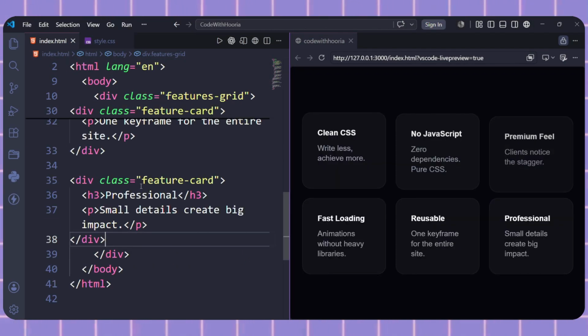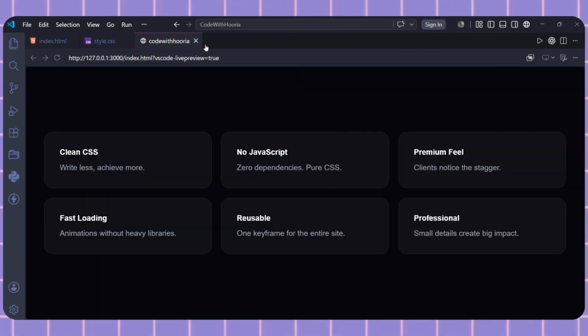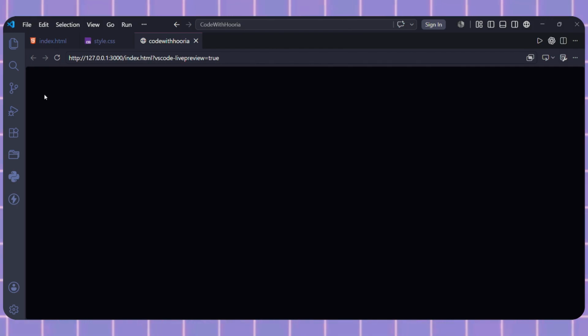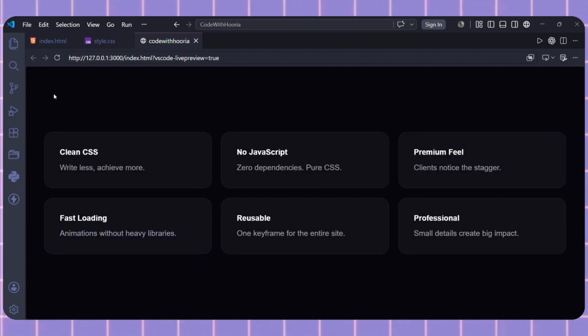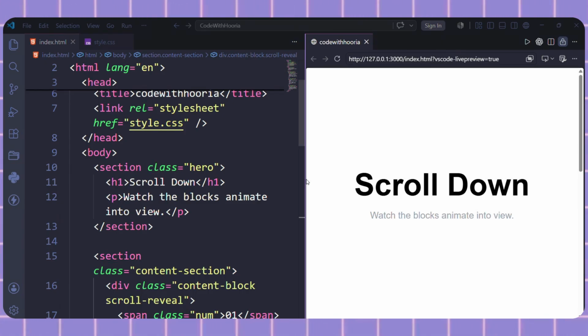And here's the beautiful part. If you add more cards, you just extend the pattern. Same pattern, just keep going. The keyframe never changes. The animation property never changes. Only the delay number increments. And the last one, and this is where it gets really powerful.